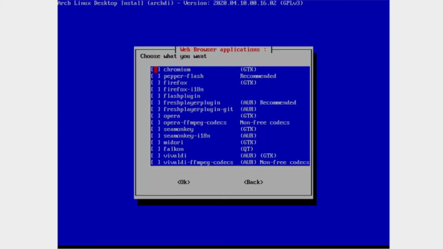Internet, so we have web browser options. I'll just pick Firefox. Yeah, we'll do Chromium too. Surprised it doesn't have Brave browser as an option, but you can install that after we get the system up and running.